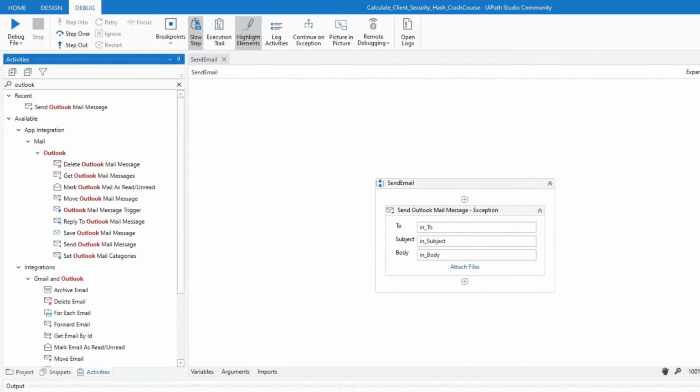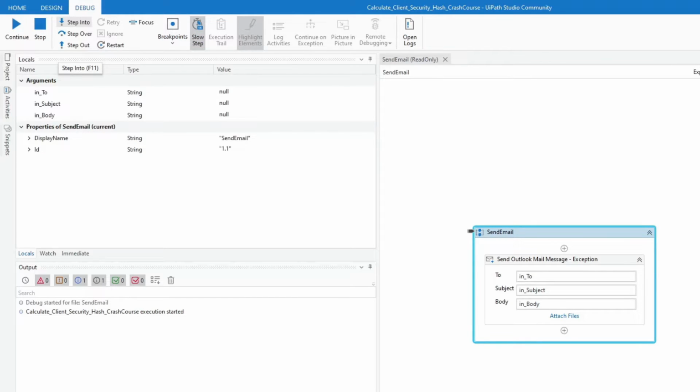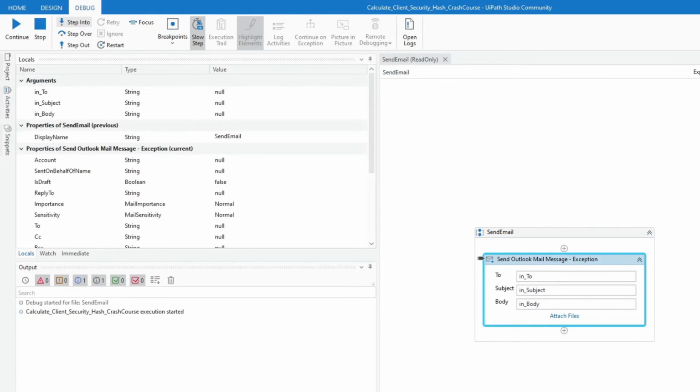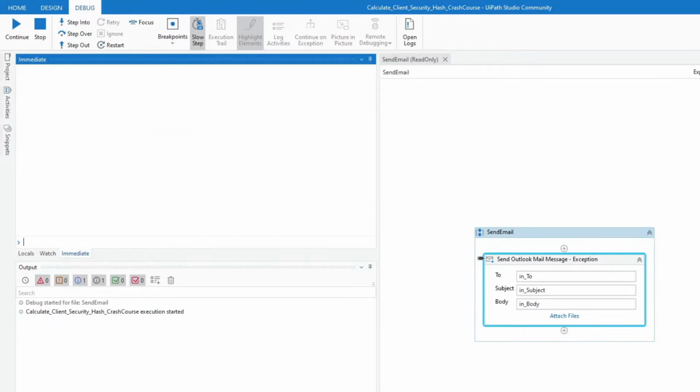So click step into, and before you assign a value, don't start assigning value in the immediate window when you are on the main container. Make sure that you are on the first container within the workflow, because you will get an error if you assign a variable within this container. So now that we are on the send Outlook mail message activity, we can use our immediate window.